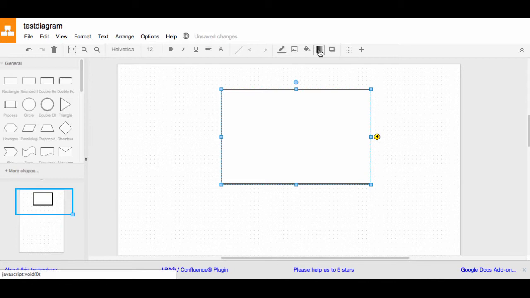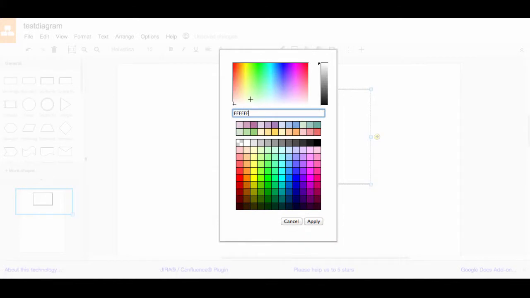You can give it a fill. As you can see, all your options are up here, fonts and all that. So let's go ahead and click the paint bucket. That's usually the icon used for fill, so let's make it some shade of blue.